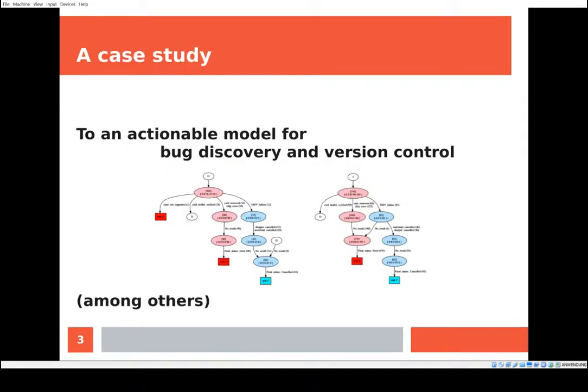So to summarize, we're going to show in the tool demo how to obtain actionable models for bug discovery and version control from sequential log files from software data. We will also discuss how to customize the merge heuristic and the type of model our software learns so that the software fits the domain-specific needs.